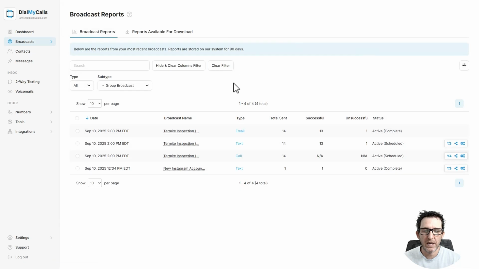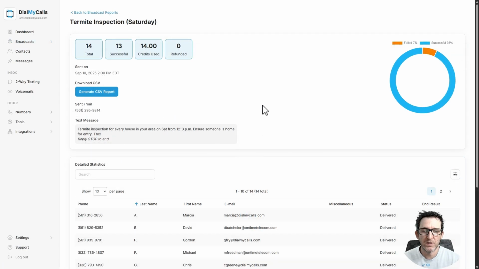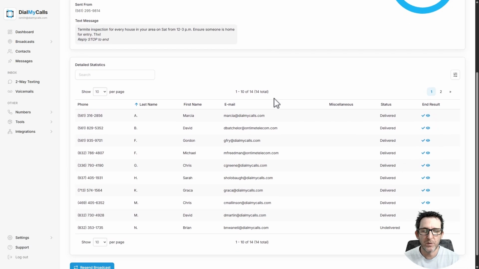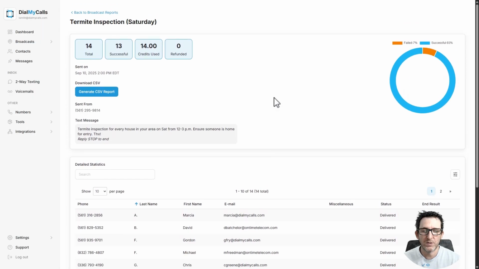Find the name of your broadcast and then click Call, Text, or Email to view the detailed report. Once you've clicked on the text message report, you will see every single text message that was sent as well as the status for each. Ensure everyone received your message by going through the report. If someone did not receive the text, then check out the call and email report to ensure they received one of those.